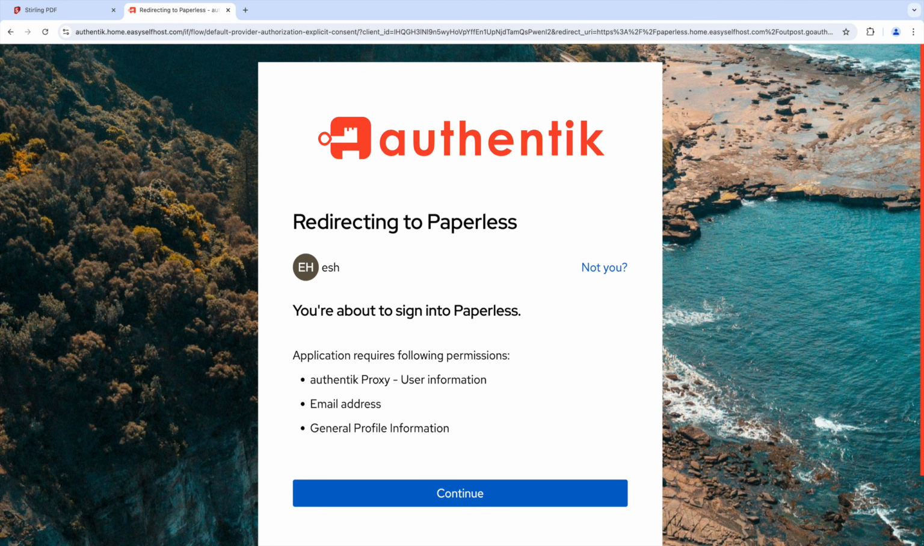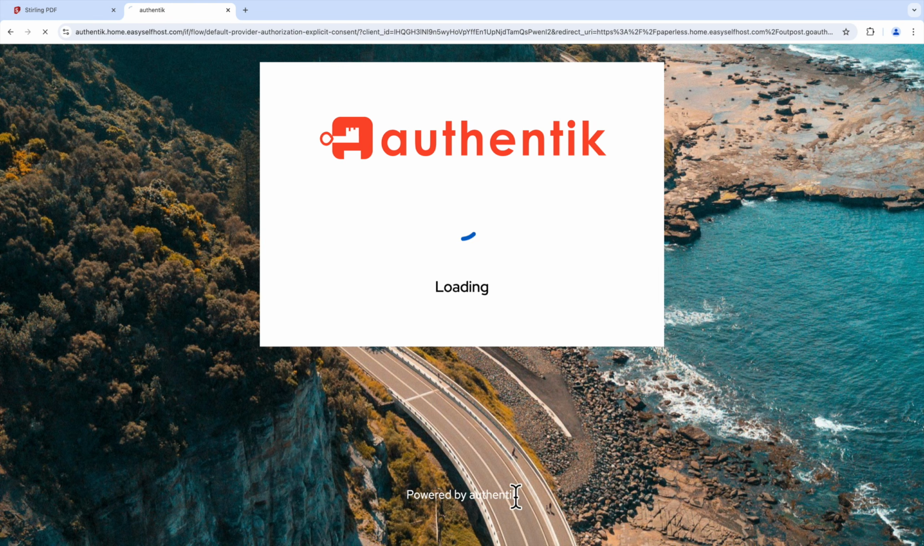Then if we navigate to the Paperless-ngx URL, you will be redirected to the Authentik site. Since we've already logged into Authentik from using Stirling PDF, there's no need to re-enter our password. Click Continue and we can access the Paperless app.